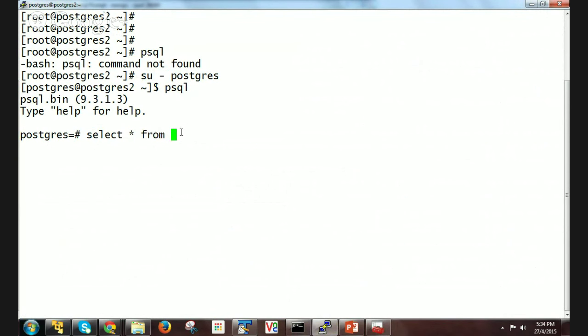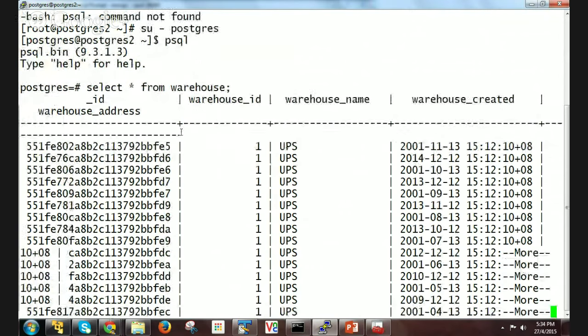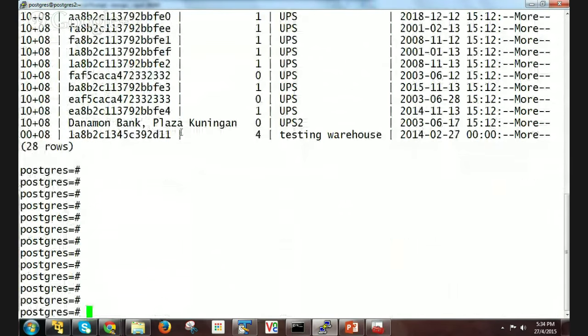Let's start from warehouse. Warehouse is a foreign table that I have here, and it has listed all those 28 rows. You see them?